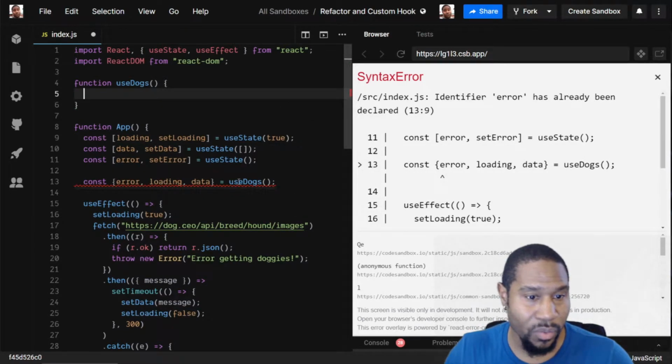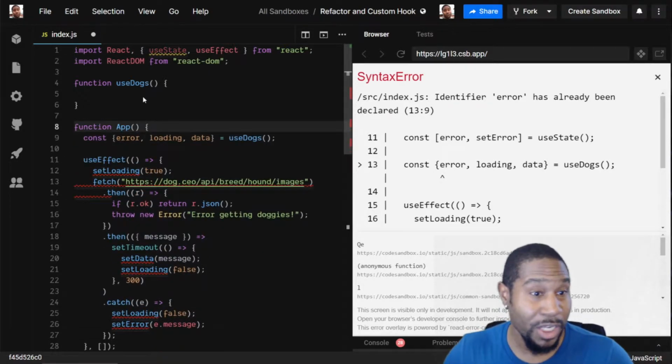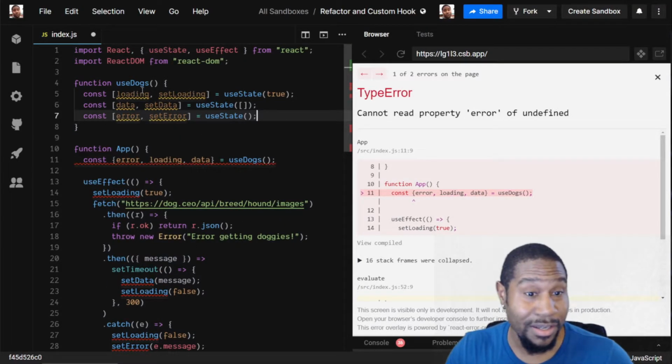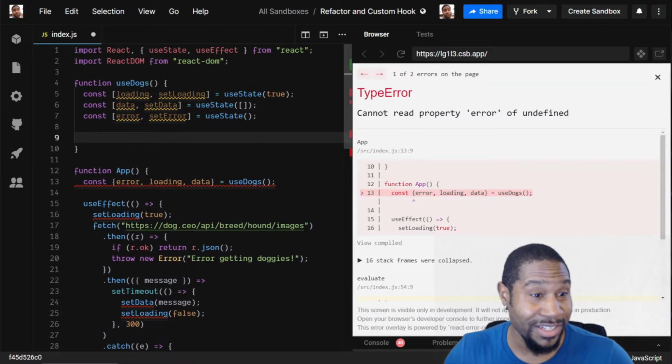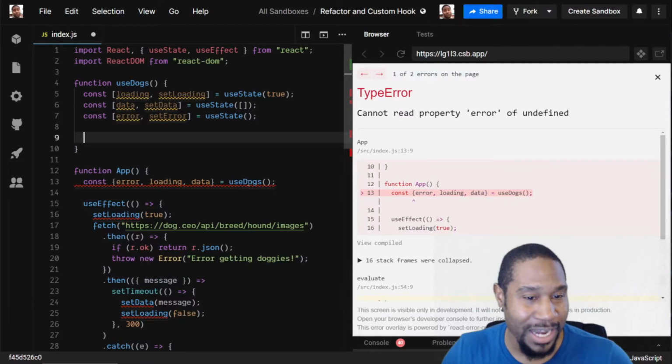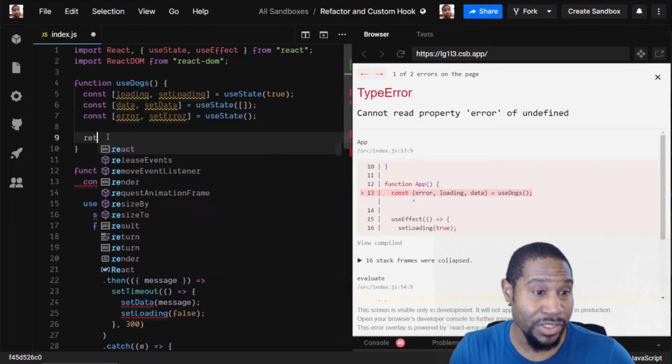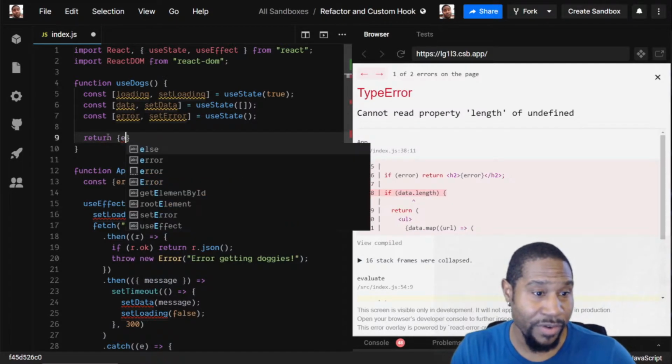So let's see here. The problem is we're doing this useDogs, we're redefining error and everything. So let's snatch these out of here and we'll just move them up. Keep in mind, I'm just kind of freestyling this, and I'm going to follow the errors and see how it goes. So hopefully this will make sense. At this point, I'm assuming that I have some hook, useDogs, that is going to return me an object with keys error, loading, and data. This is actually object destructuring here.